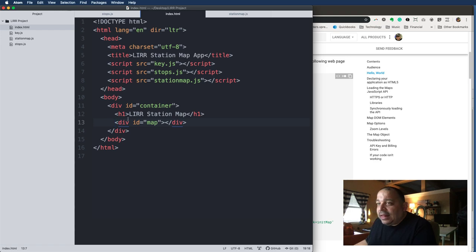And we're going to need some CSS for this. So let's create a CSS file that I'll call stationmap.css.